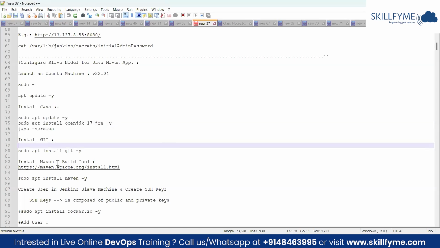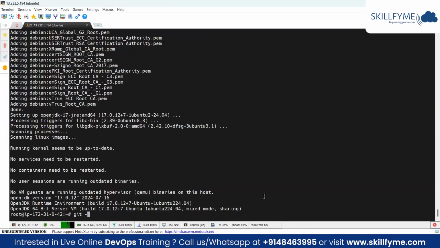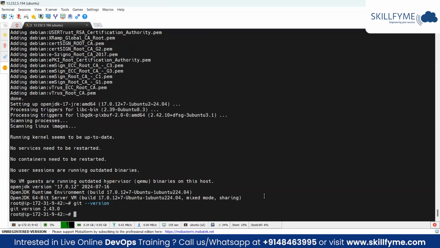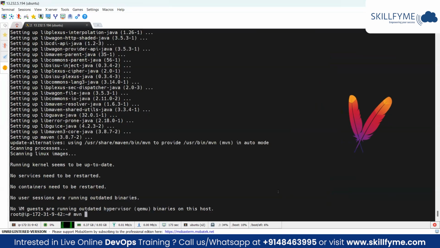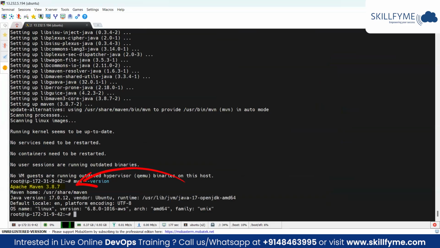Once you have this done, you can verify the installation of your Git. As I said, Git will be part of your AMI, so it is already available. And now we'll be installing Maven. Now you can see the mvn version. Version 3.8.7 is the one which we have installed, and this is the Maven home directory.